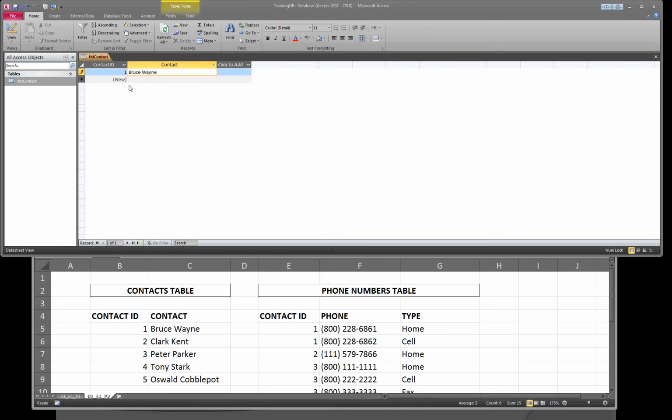The first thing is that contact ID column, which we set up as an auto number, has automatically filled in with the number 1. As I mentioned to you before, this is a great feature within Access. It will automatically assign that number. You'll also notice the little pencil icon on the left side of that row. That means that I am currently editing this row. I'm currently changing this row.